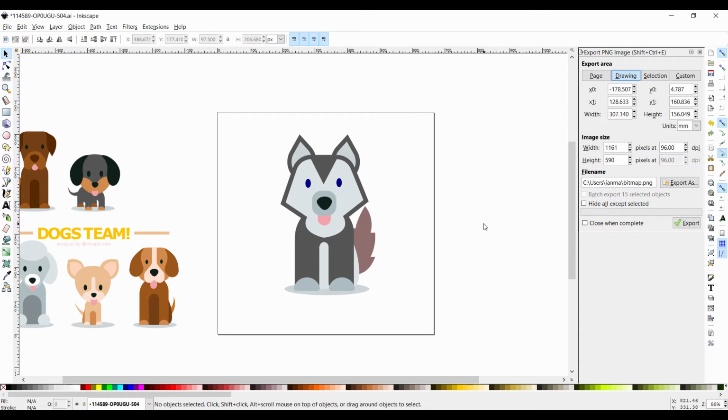Animaker. Now you will notice that the canvas size is a little bit too big. So what I'm going to do is to adjust it and make it a little bit smaller.